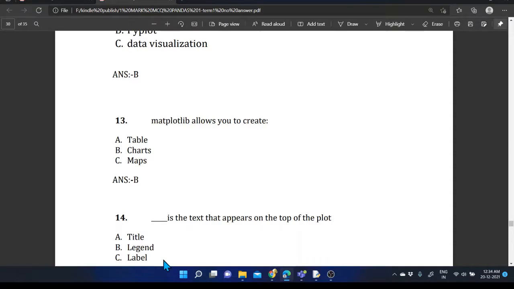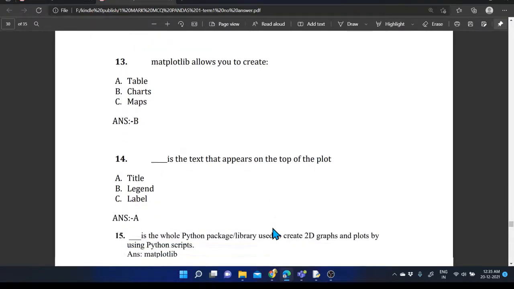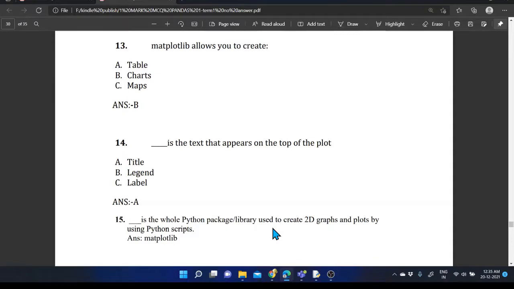Then next one: dash is the text that appears on the top of the plot. Which one? Title, legend, or label? Title is the text that appears on the top of the plot. Then dash is the whole Python package or library used to create 2D graphs and plots by using Python script. Which one? Matplotlib. That's the correct answer.